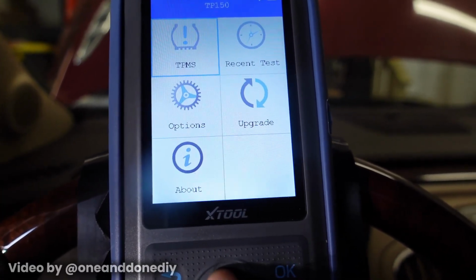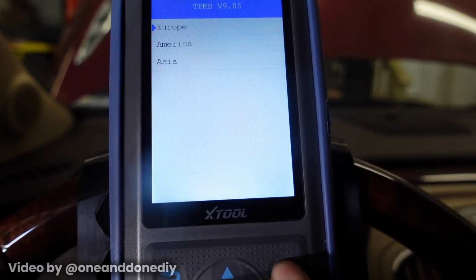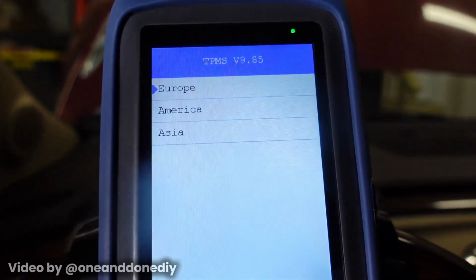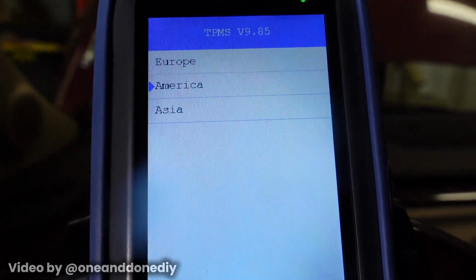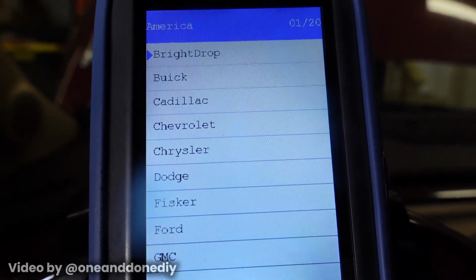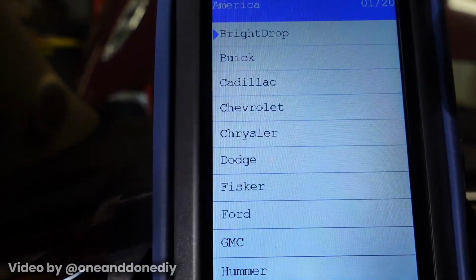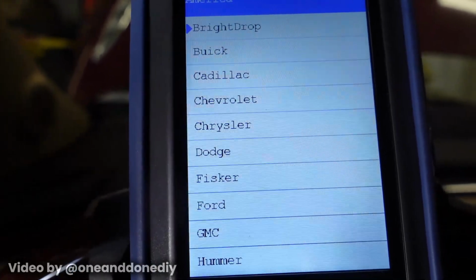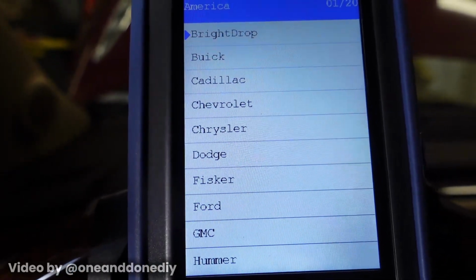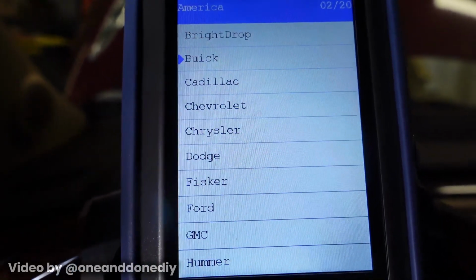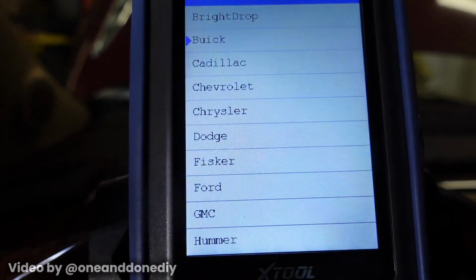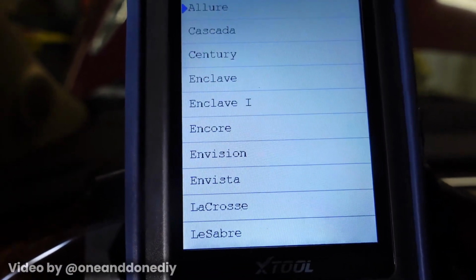Then we're going back to TPMS. When you're in the TPMS, you go ahead and pick your area. I'm in America. I'm in a Buick, and a Buick is a GM vehicle. I'm pretty sure everybody knows that, but there may be somebody out there who does not. This is a General Motors, or GM branded vehicle, Buick.